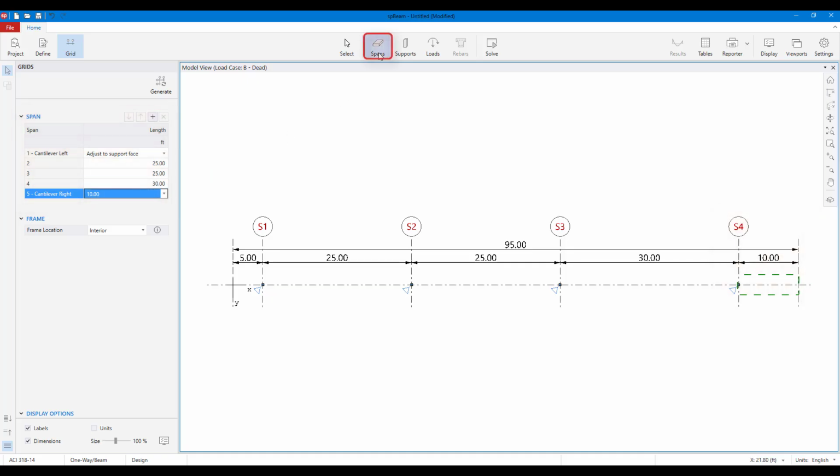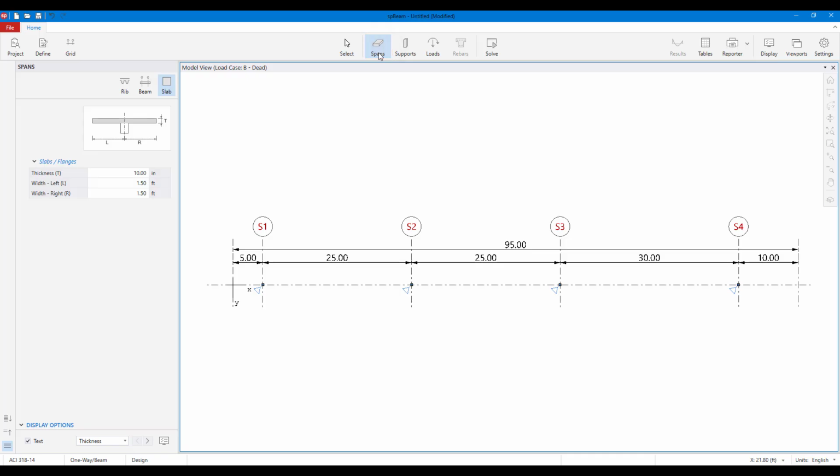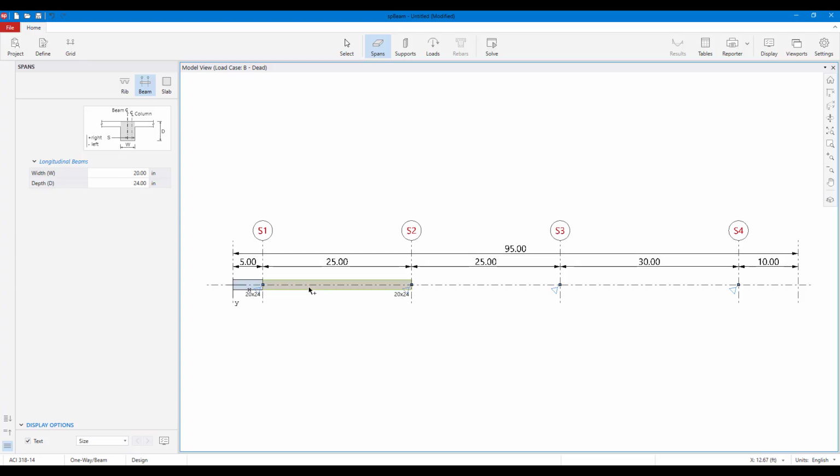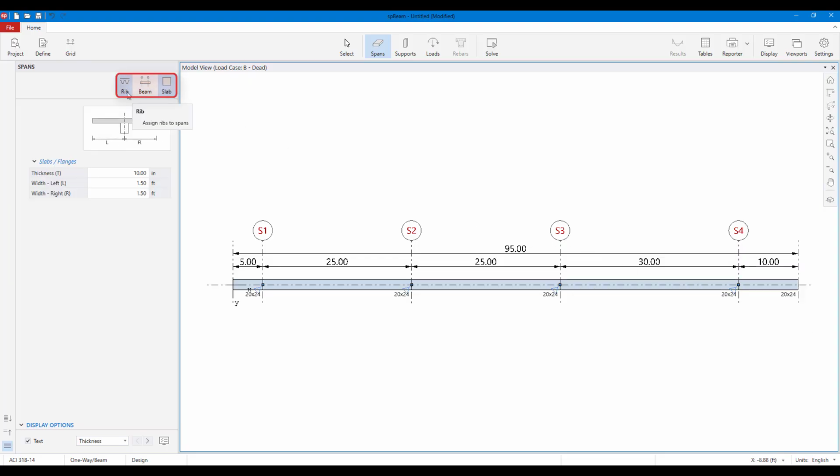To add span elements, enter the span's scope. Slabs, longitudinal beams, and ribs are available. To add a beam, make sure that the Beam tool is selected. Enter the desired parameters in the left panel and click on the span you want to assign them to. Dragging your mouse over a group of spans assigns the same beam to multiple spans at once. Slabs and ribs can also be added in the same way.